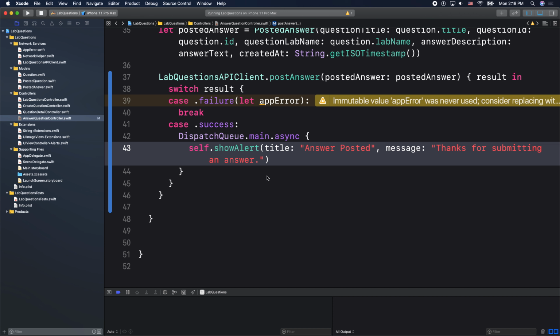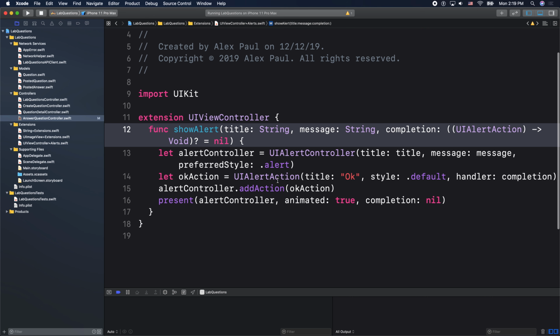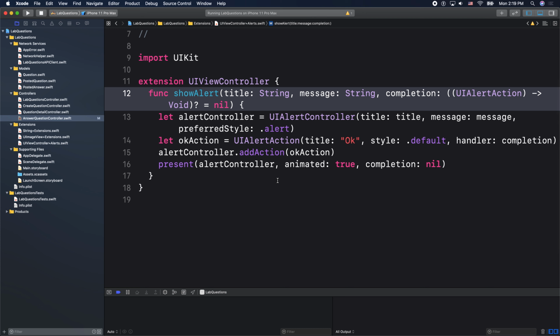Okay. If we option click on show alert, everybody option click on show alert. After you finish typing, option click on show alert, jump to definition. Does anybody see any difference with our show alert function? Any difference with our show alert function? So our extension, we have a show alert function in there. It takes in a title and it takes in a message. What else does it take in?